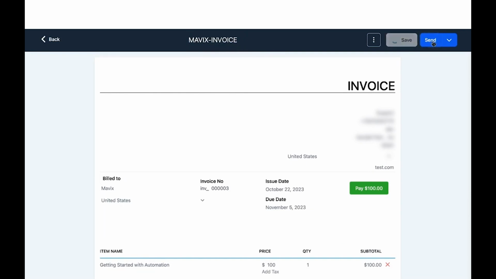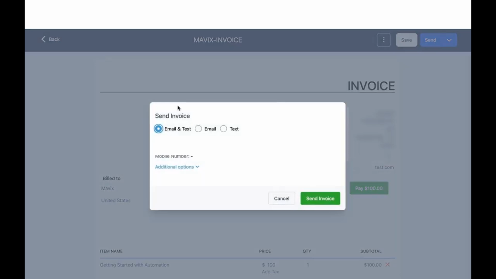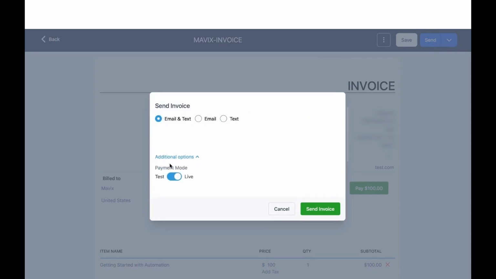So if I send it, it will give you a couple of options. So you can either send the invoice via both email and text, or you can just choose one of these. And we also have the option to choose if the payment mode is test or live. So let's say you're only testing this for yourself. You can just keep it set to test and then send the invoice so that you can try it out from your side to see if it's working.